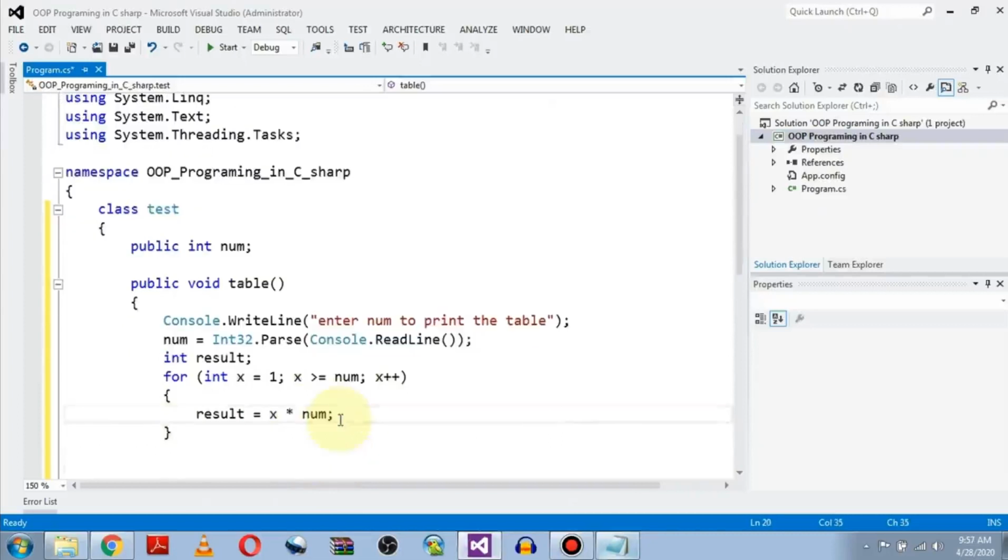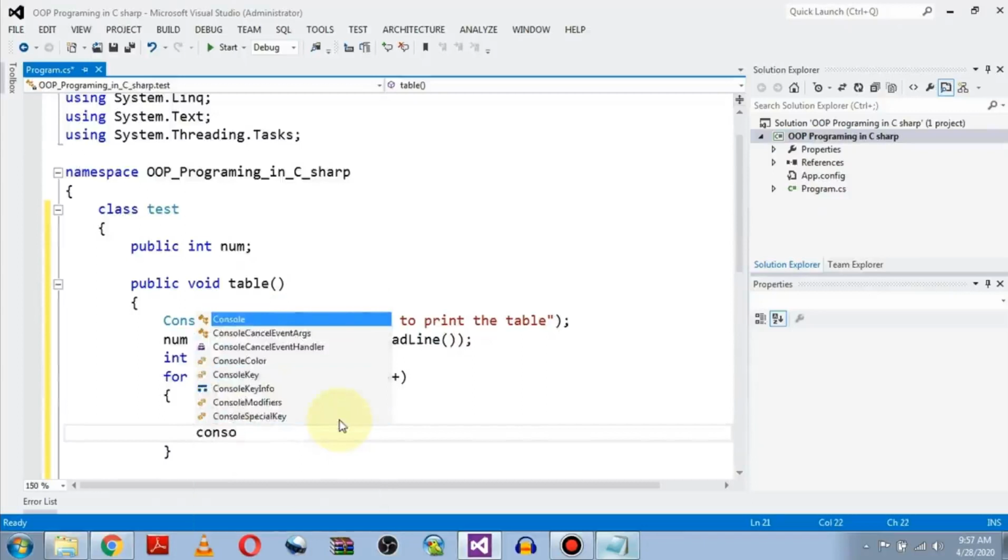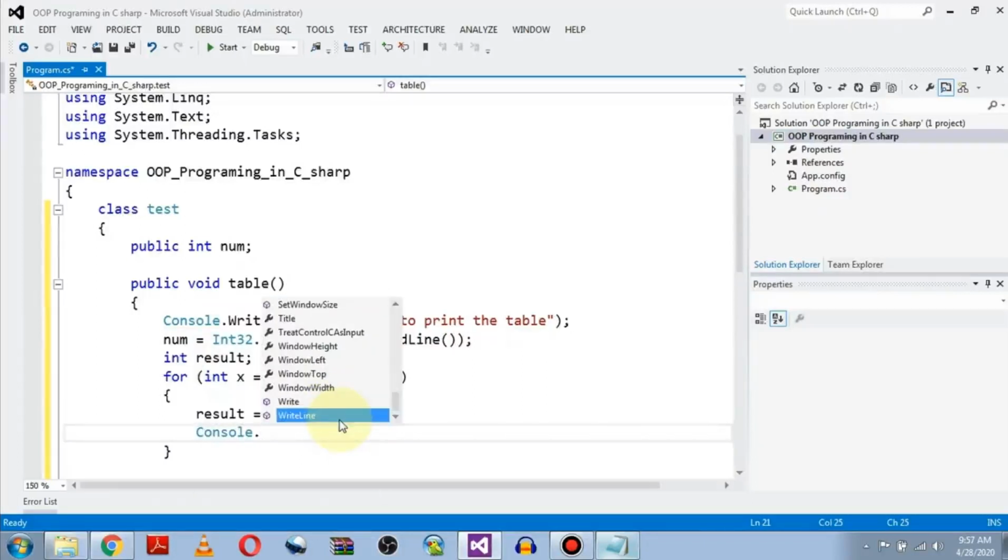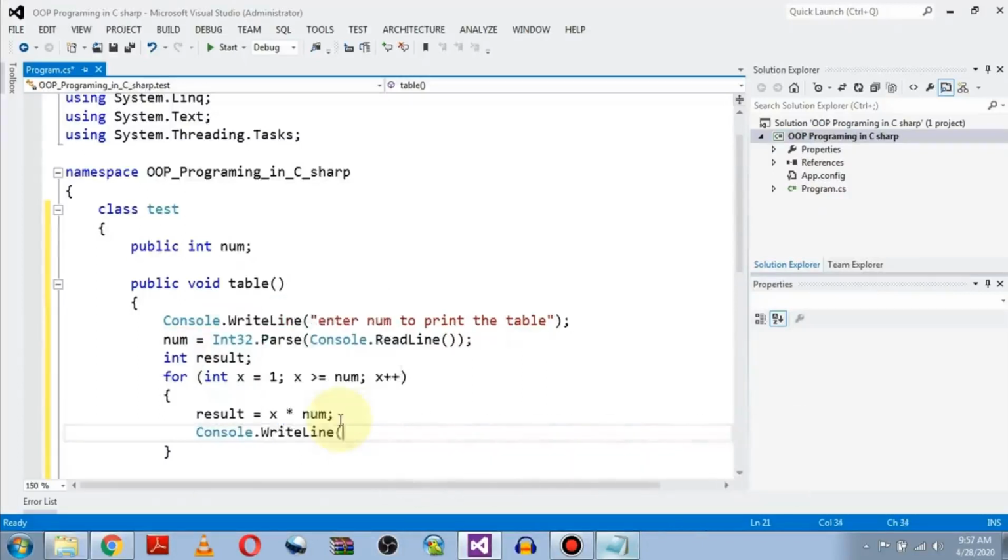At the end, we will be printing every step because we require every result to be printed. So we will be printing within the body of the for loop. Console.WriteLine, table is equal to, plus concatenation and result.